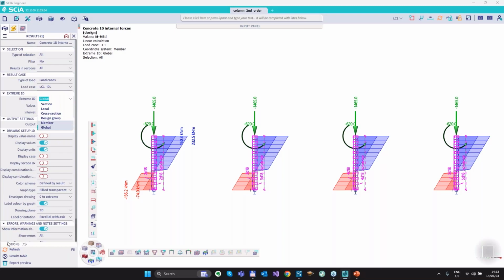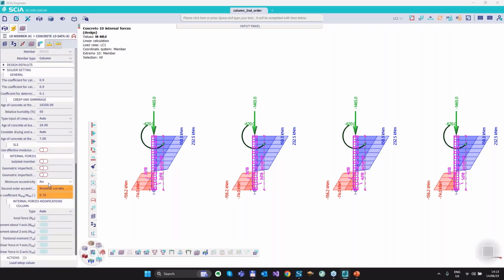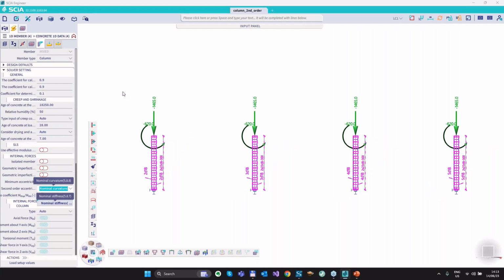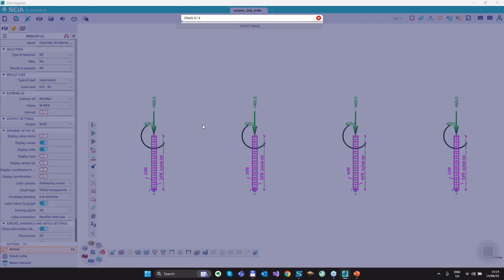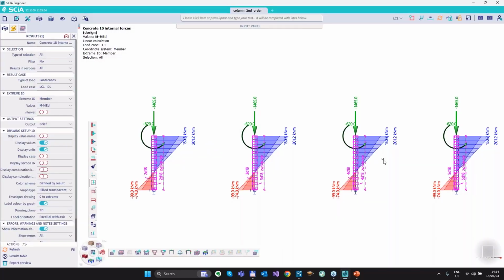I will display the results on the member. And you can see that for the method of nominal curvature, it doesn't matter whether you increase the reinforcement or decrease it, the design moment is the same. While if we now change the assumption, you will see a significant difference. So just simply change the method and recalculate the project with this option of nominal stiffness method. You will see that the effect of reinforcement increase or decrease influences the results quite significantly. Just now it's not obvious.